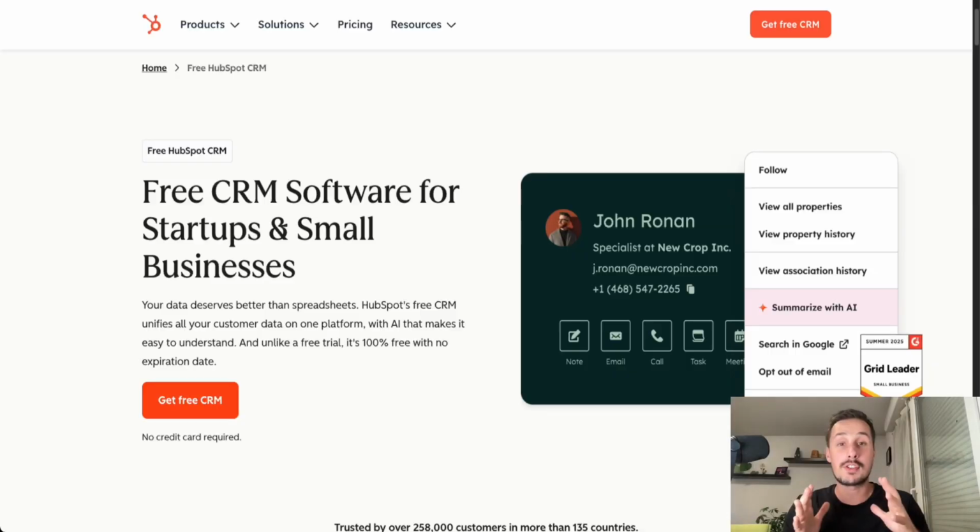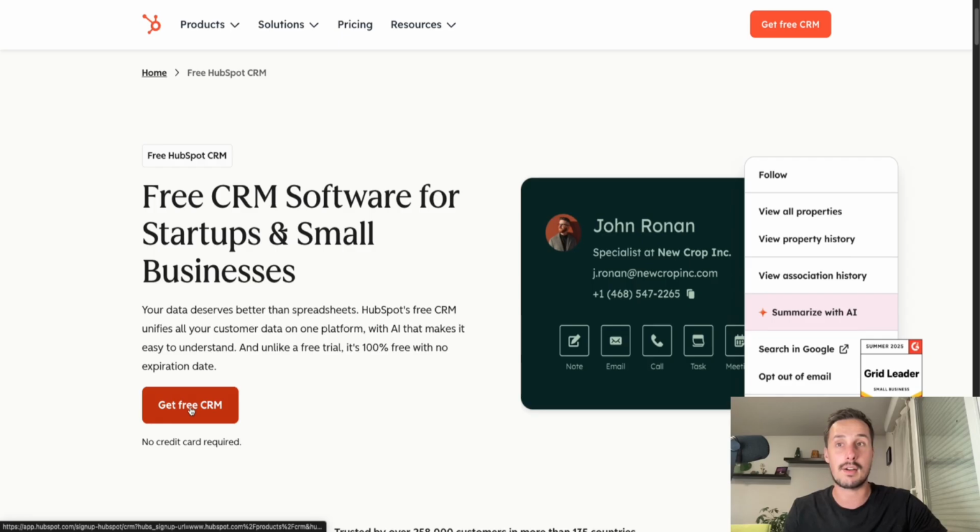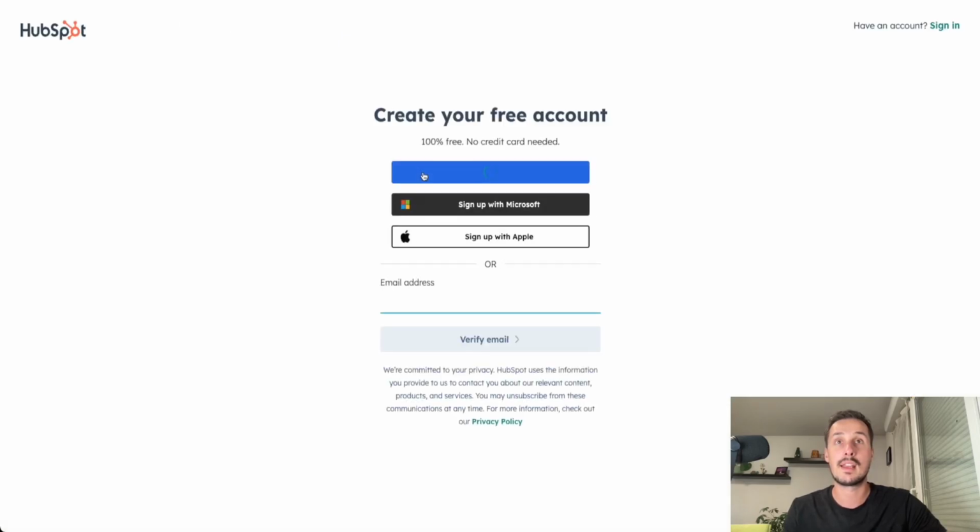Just before we start, if you don't have a HubSpot account right now, it's not a problem and you can create your account for free. And for that, you just need to click on the first link in the description and then you will be on this page. On this page, you just need to click on Get Free CRM and then you will be on this page where you can create your free account. You can sign up with Google, Microsoft, and Apple, or if you are like me, you can just write your email address. And the good part is that you don't need to put in your credit card to start using HubSpot for free. So that being said, it's time to see how to create a landing page with HubSpot.